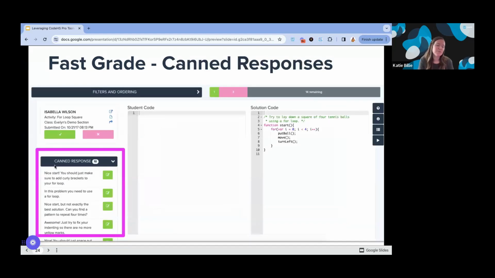You will also see over here on the left-hand side, you can create your own canned responses. I know when I was in the classroom, I repeated myself a lot with feedback. So I would notice I'm saying the same thing over and over. So you can create a canned response and have it available to you to just copy and paste and use a little bit more easily.